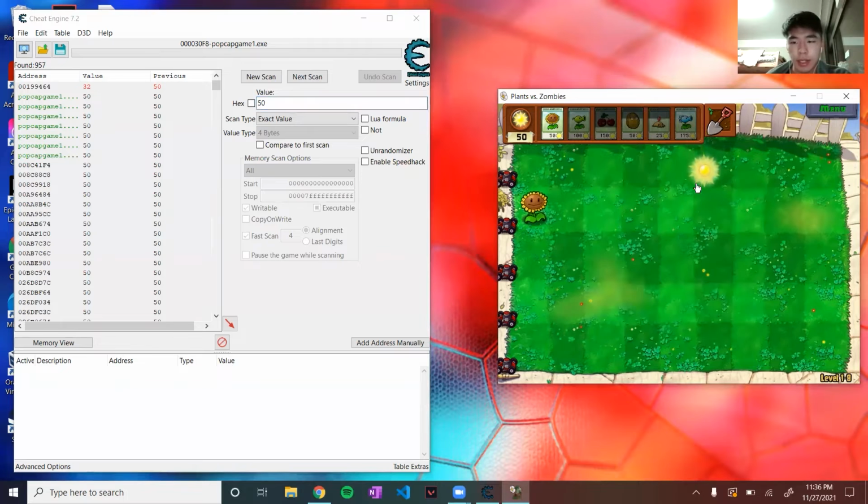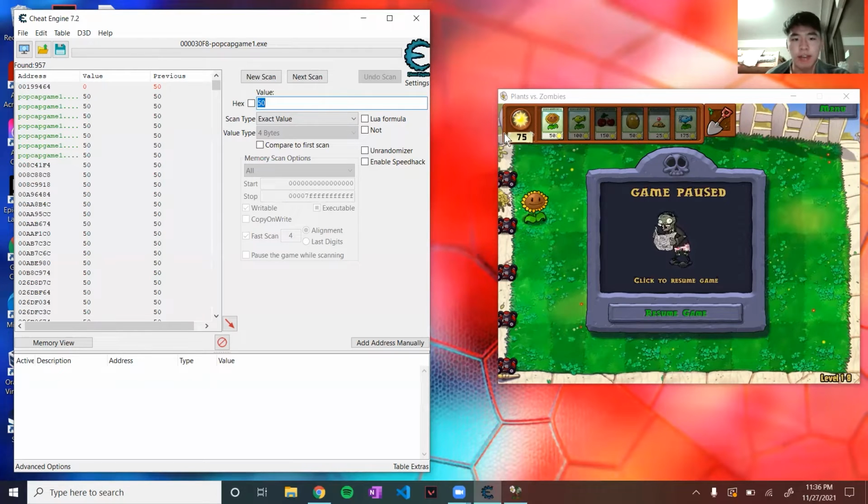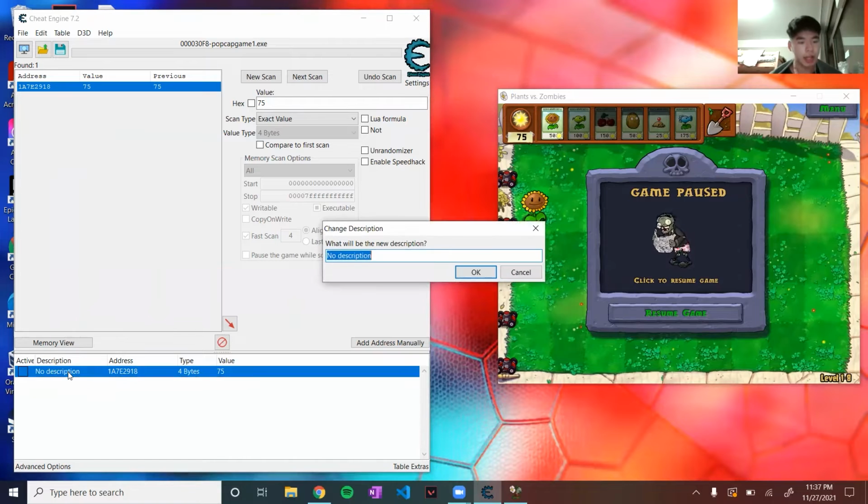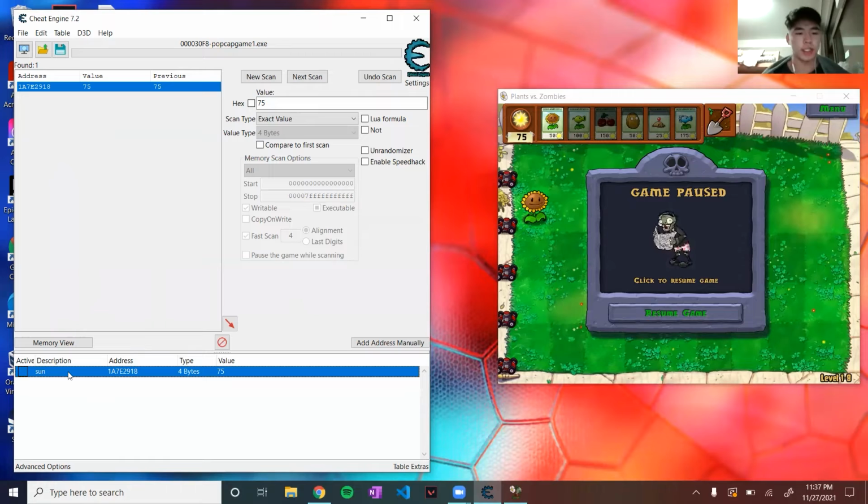But let's go ahead and continue playing, right? And now we see that it's increased to 75. So what we can do from here is a next scan, which will basically look through all 957 addresses that were found, and try to find something that matches this new value of 75. When we click that, we see that there's one single address, and this is most likely referencing this 75 here. So we can double click it and add it down here. Let's go ahead and name it sun.